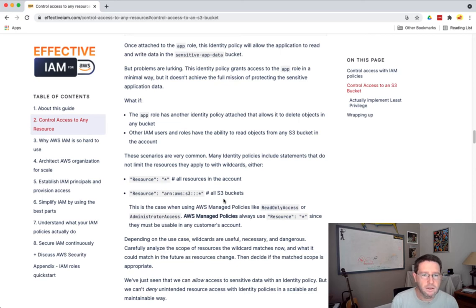Many identity policies include statements that do not limit the resources they apply to with wildcards. Either a resource with a star, which matches all resources in the account, or resource with all S3 buckets. This is the case when using AWS managed policies like read-only access or administrator access. AWS managed policies always use resource star since they must be usable in any customer's account.